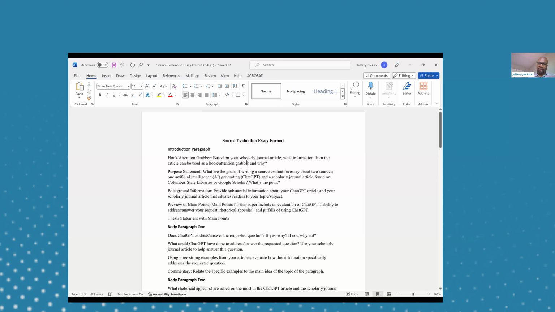So this was their opportunity to evaluate information and pick out the best of the best, especially when it came to an attention grabber. And then one of the parts of that purpose statement was: what were the goals of writing a source evaluation essay about two sources? I pretty much asked them what's the point.